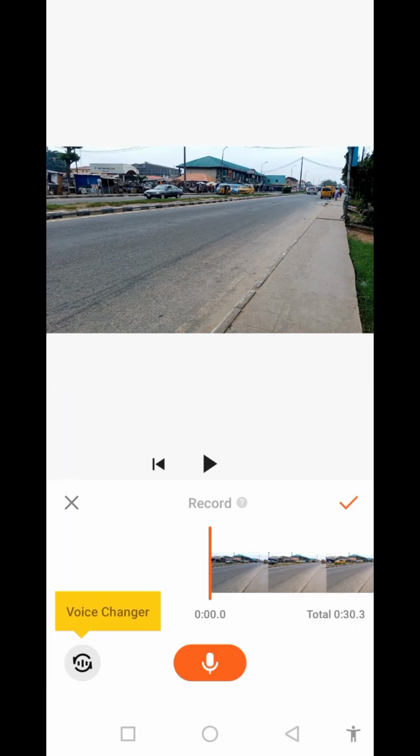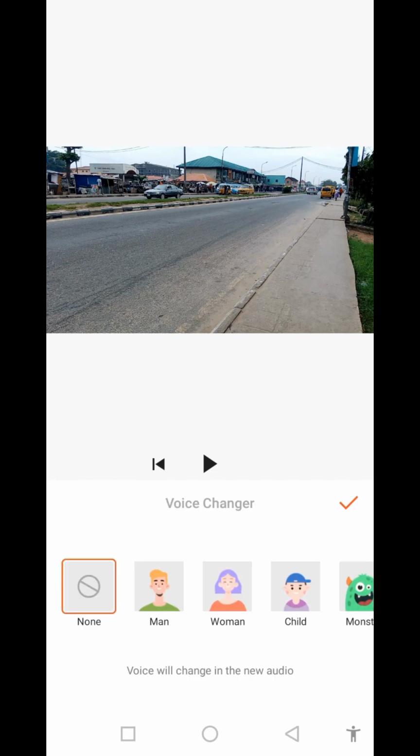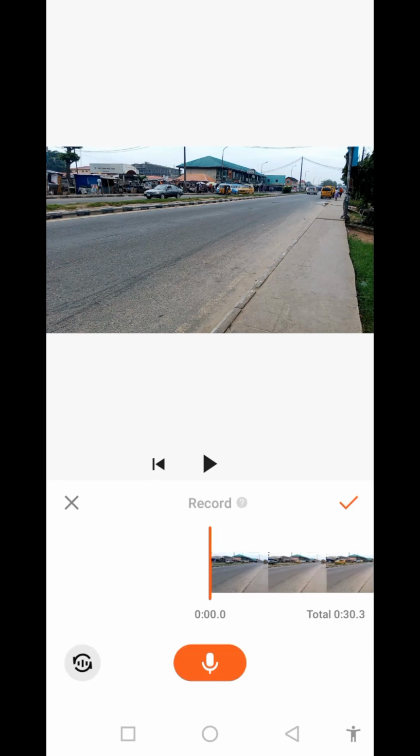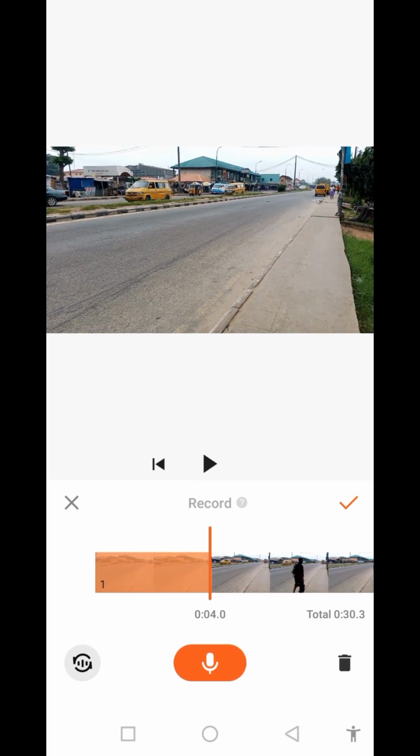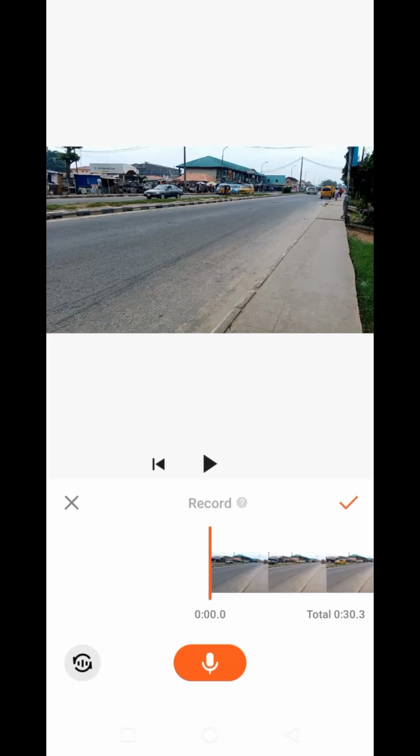Thereafter, I have a yellow badge blinking, jumping, giving me a sign that if I click on this place, I can also change the voice. I can make use of any voice I want, or I can just go directly by recording. Now I want to do it properly. Now let's quickly read this. Now I will do it for you to see how it works. So here I go.